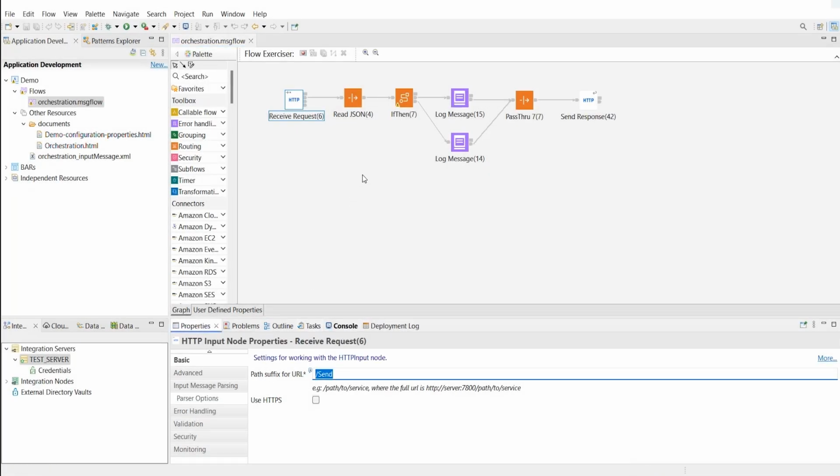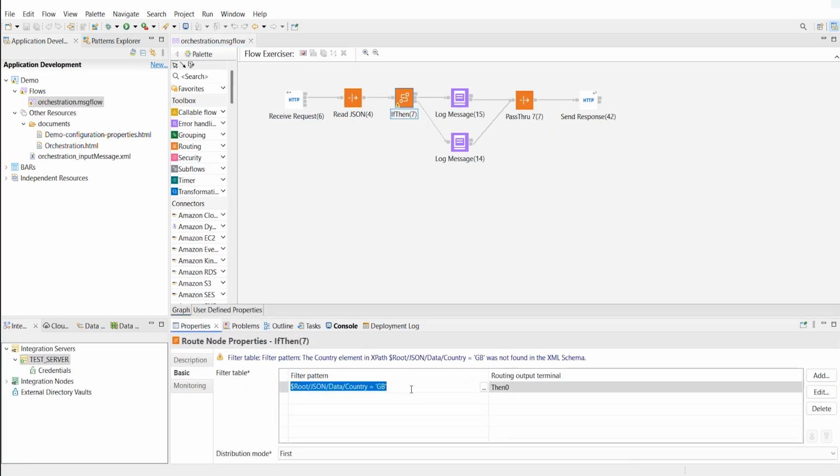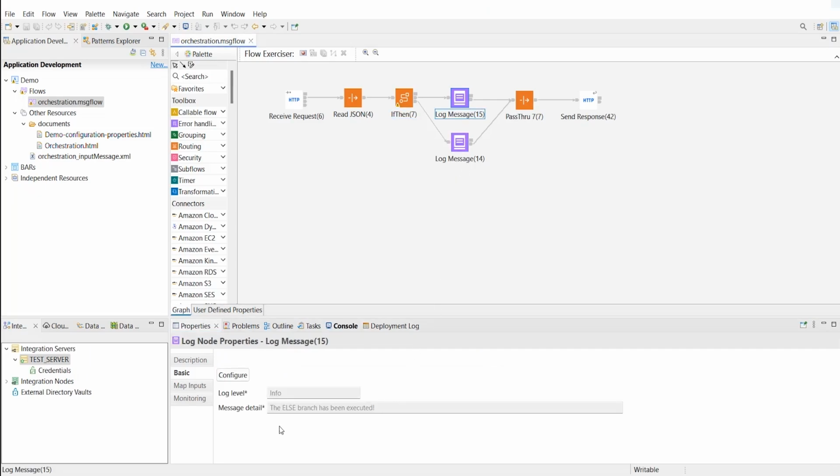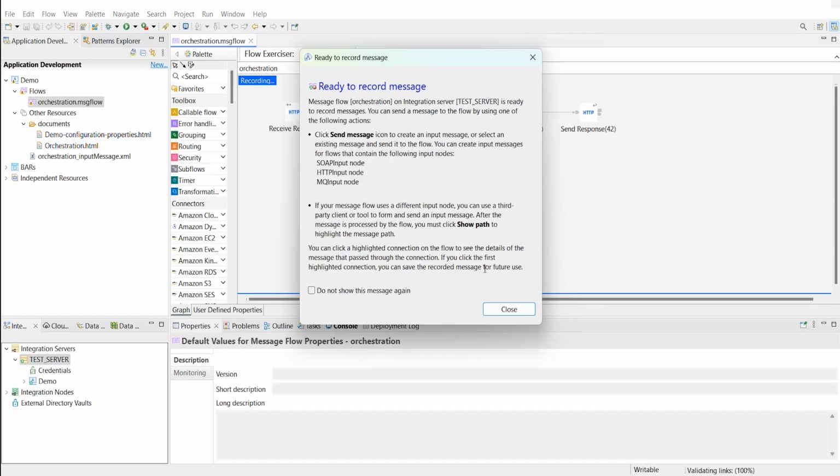Our converted message flow is now ready to test. The input URL is configured and the root node expression provides the same capability as the if activity in the original orchestration. The two log nodes have messages configured showing which of the logic branches has been invoked. We will now use the Toolkit Flow Exerciser to deploy and try out the message flow in the local server.